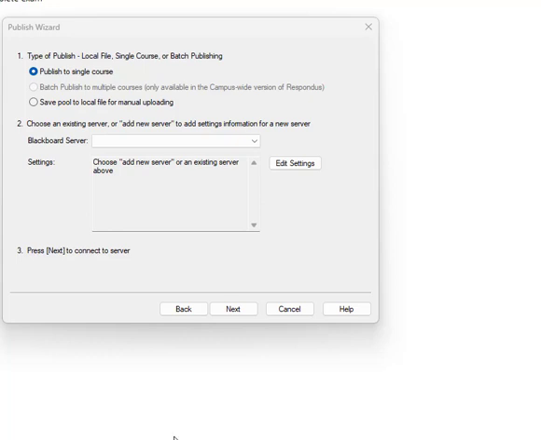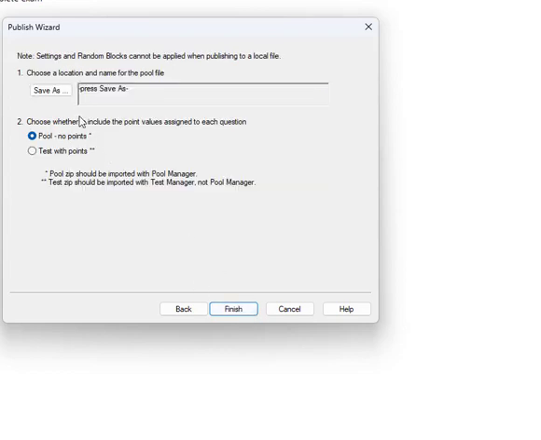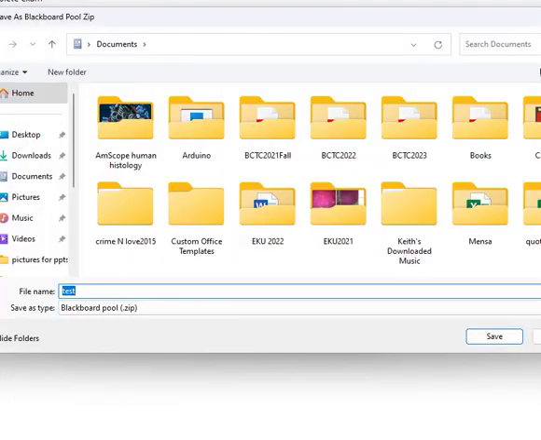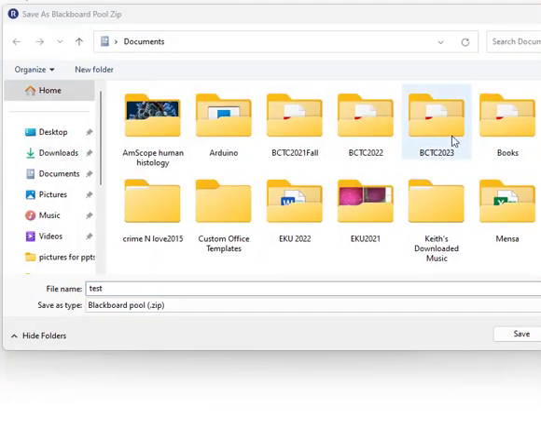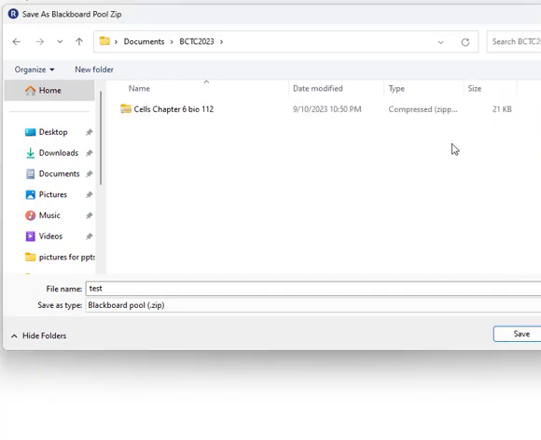You can set up Respondus to directly put your test into your Blackboard course, but what I do is I go to save the pool to a local file so that I can manually upload it. So I do this and then press next. And I choose where I want to save the pool. I'm going to pick BCTC this semester, and I'm going to save it as a test.